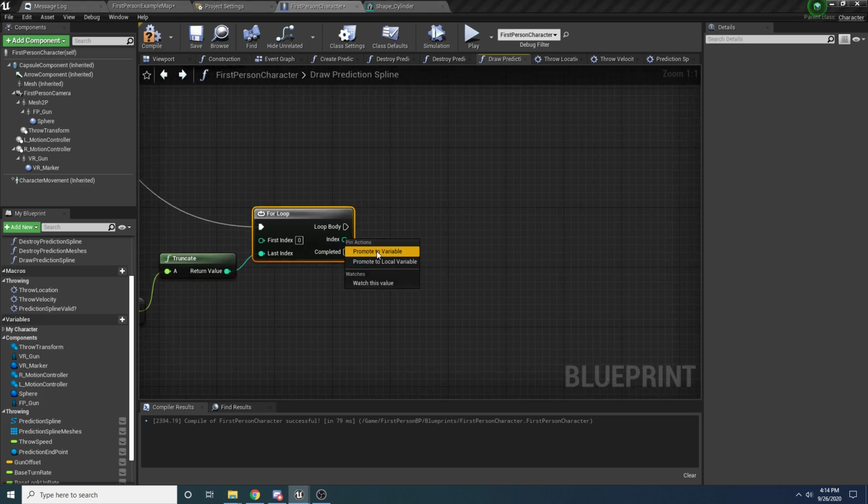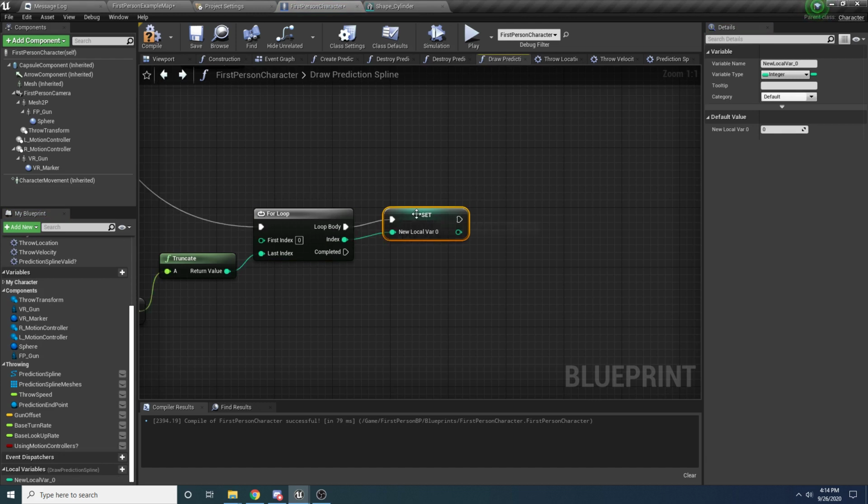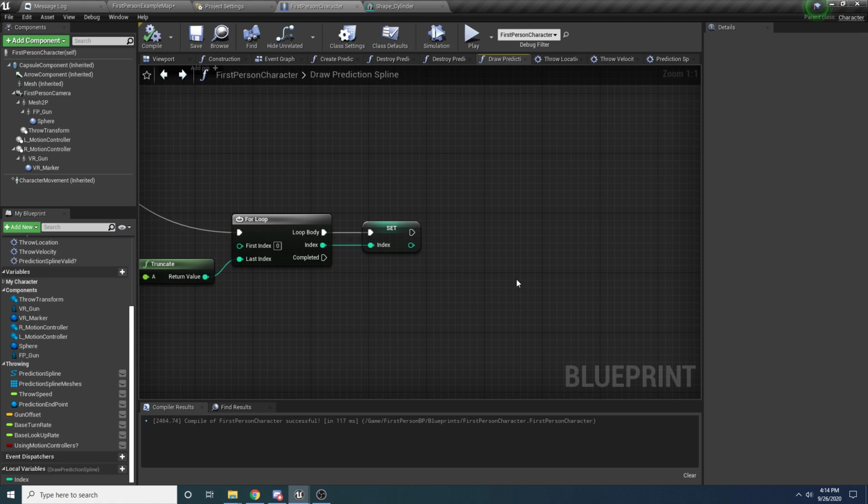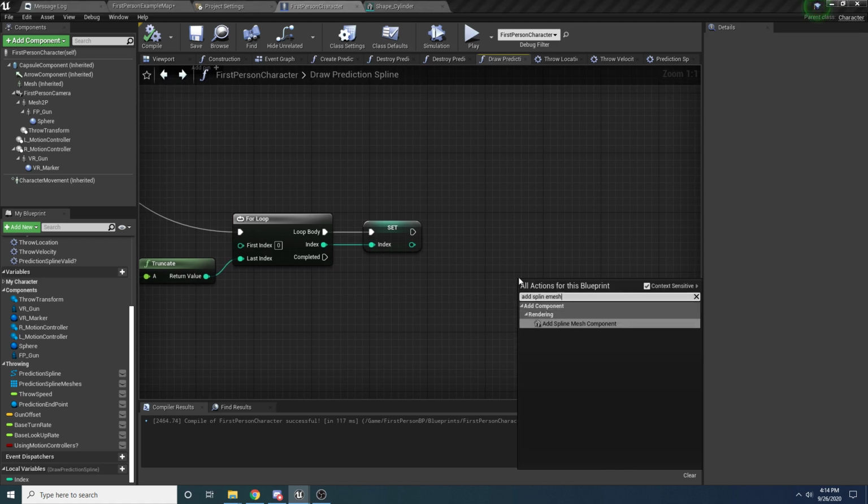And then we want to promote this to a local variable just to make things easier for us as we do this loop. And we will call this the index that we're currently on. Okay, so for each iteration of the loop, we want to create a spline mesh. So we'll say add spline mesh component.